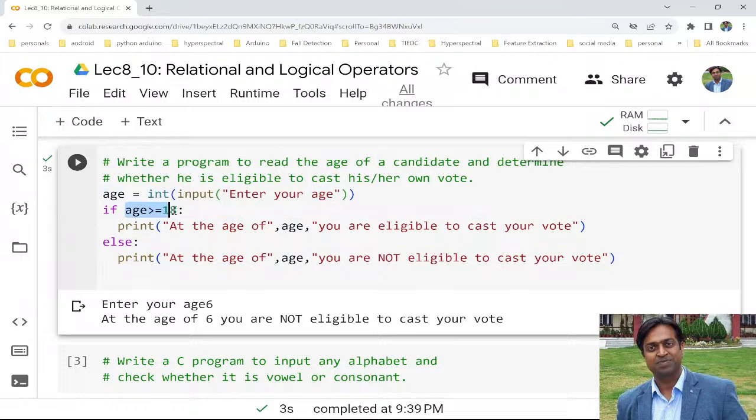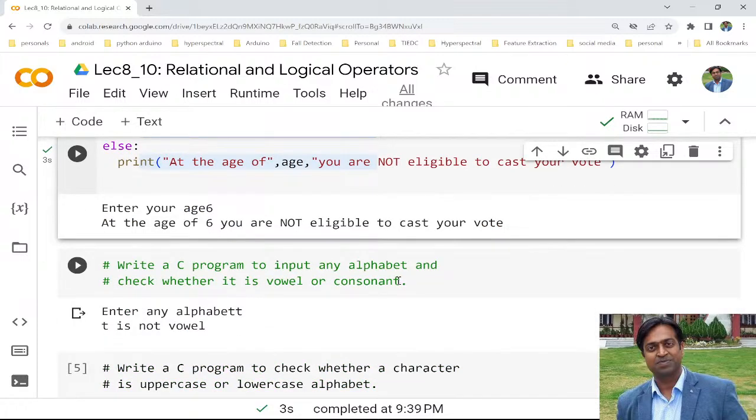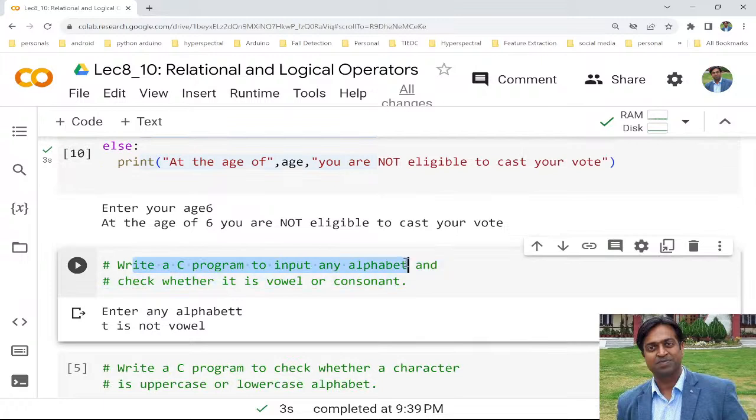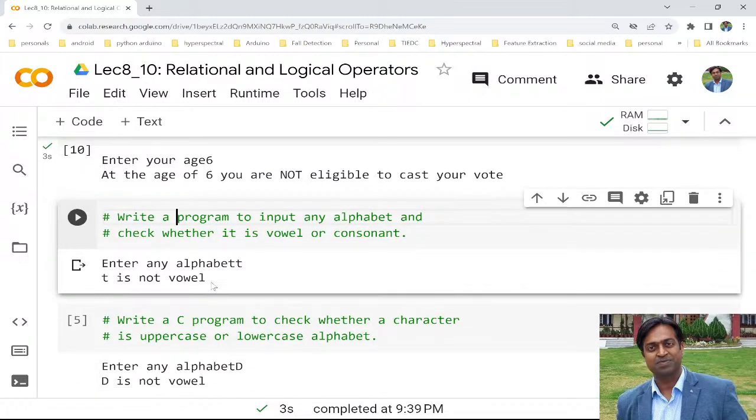Then we simply put a condition using the relational operator, and then we put the print command, right? So now next is: write a program, not a C program. Actually, all the programs that we are writing can be written in any language, so it can be written in C, Python, anywhere. So over here, write a program to input any alphabet and check whether it is a vowel or a consonant, right?